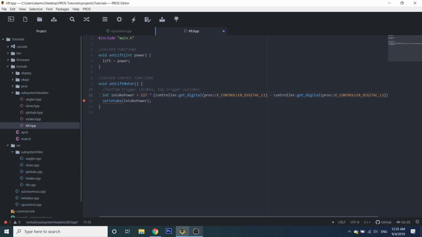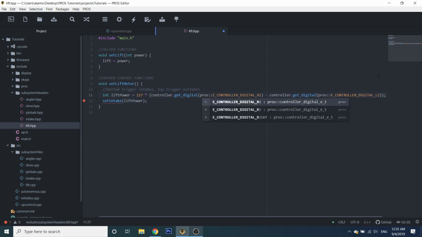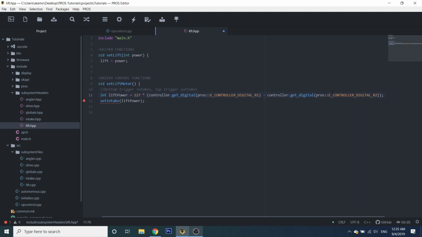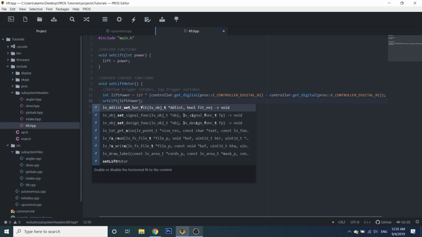So instead of intake power, it'll be lift power, and obviously we'll set this to lift power. And let's say that we want our lift buttons to be our right side triggers. So we just change this from L1 and L2 to R1 and R2. Now something you do want to change is the order of these, because you want to lift upwards if you're pressing the top trigger, which is R2, so you want this to be the positive one. And you want to go downwards with the lift if you're pressing the bottom trigger, which is R1. So you want this to be on the negative side. And then obviously you got to do set lift as well.